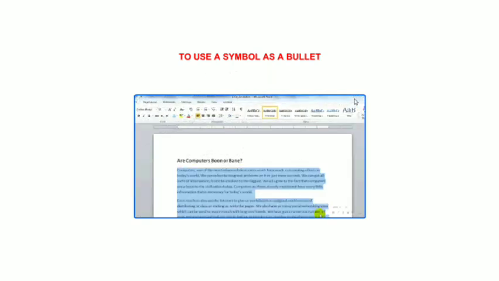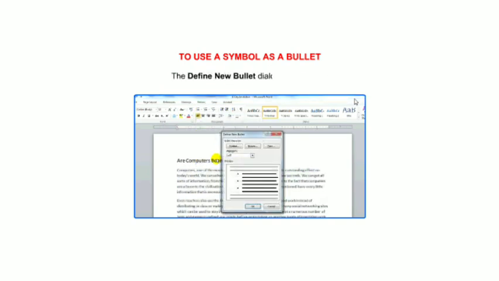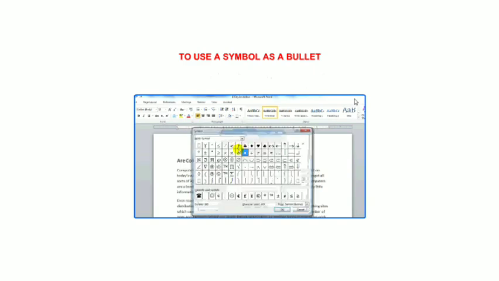To use a symbol as a bullet, select the existing list, and click on the drop-down arrow next to the bullets button in the Home tab. Select the Define New Bullet option from the list. The Define New Bullet dialog box appears. Click on the Symbol button. The Symbol dialog box appears.